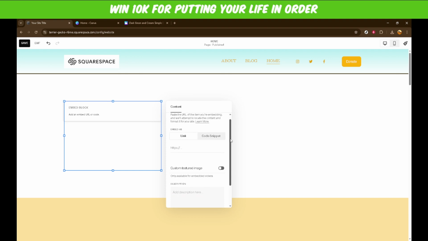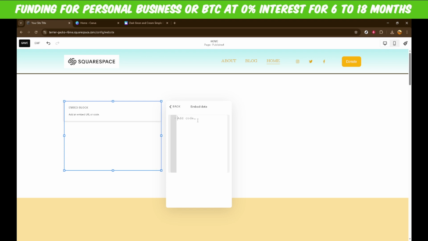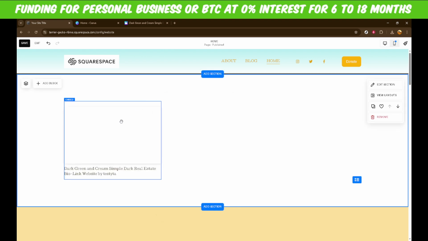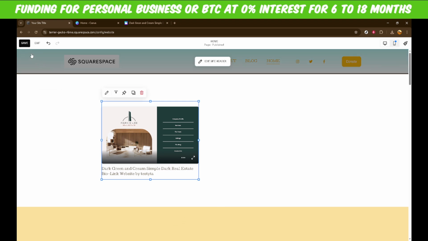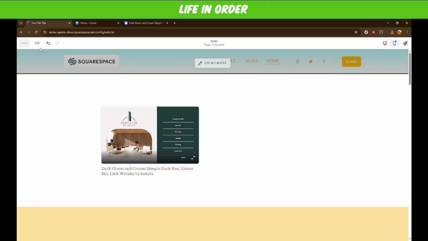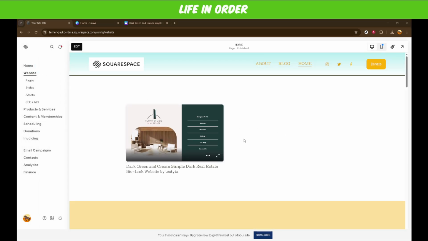Once the editing interface is open, choose Code Snippet. This action will prompt a new field where you'll be able to add custom code. Click on Embed Data in this field, a space where you can now paste the copied Canva embed code. Make sure the entire code is pasted accurately to prevent any issues in the display of your website design. Once you've double-checked that the code is correctly pasted in, finish up by clicking on Save. This will finalize the process and integrate your Canva design into Squarespace.